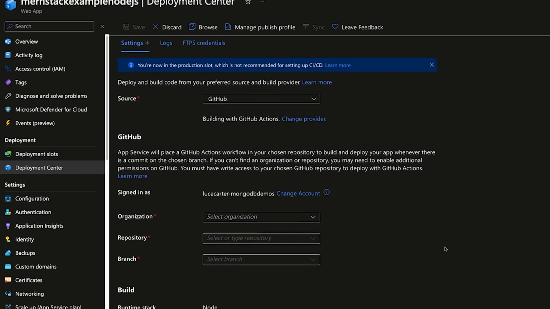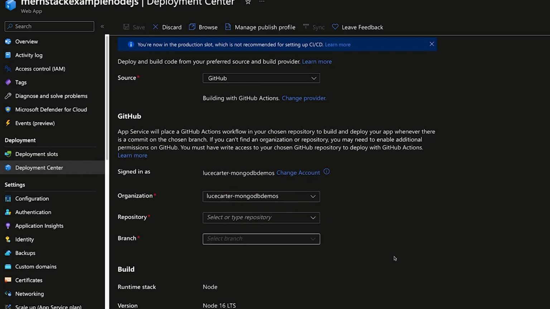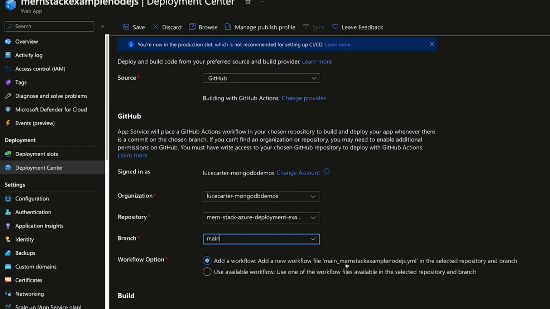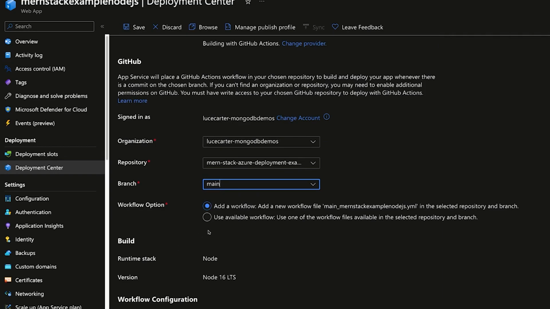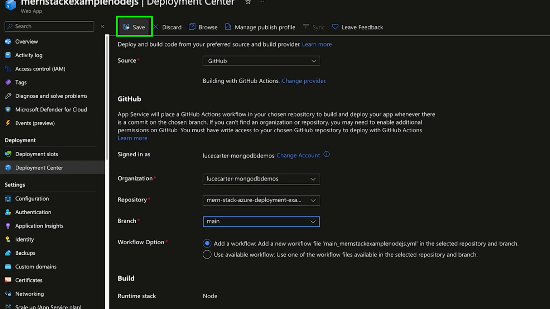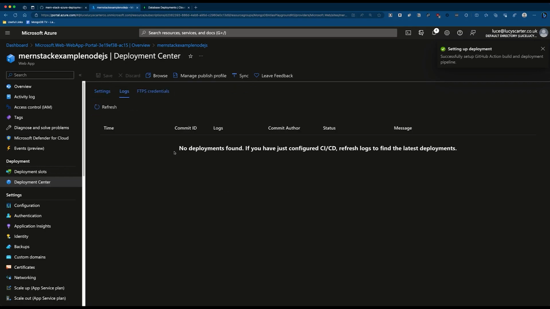You then need to fill out the boxes to pick your application. So I'm already signed in to GitHub. Then for the organization, I'm going to pick the demos organization. Select the correct repo, in this case it's MERN stack Azure deployment example, and then we want to select the branch. Under the workflow options, we want to make sure that the add a workflow is our selected option. We are going to go ahead and edit this file shortly, but we do want to make sure that it is added. Then we're going to go ahead and click Save. This will set up the deployment inside of GitHub Actions. Great.